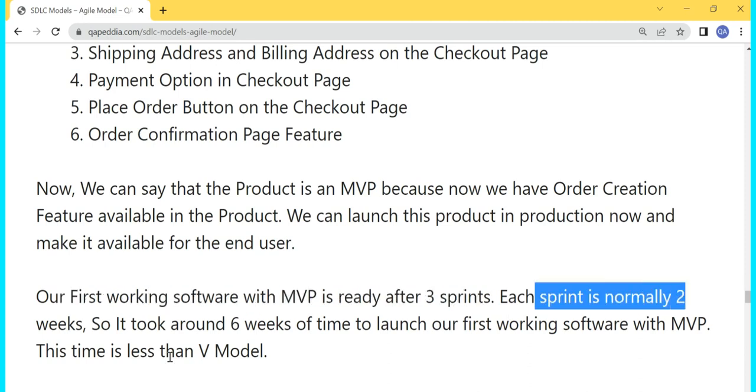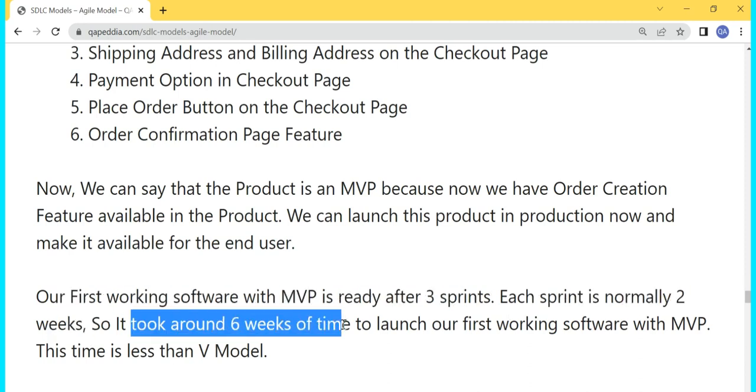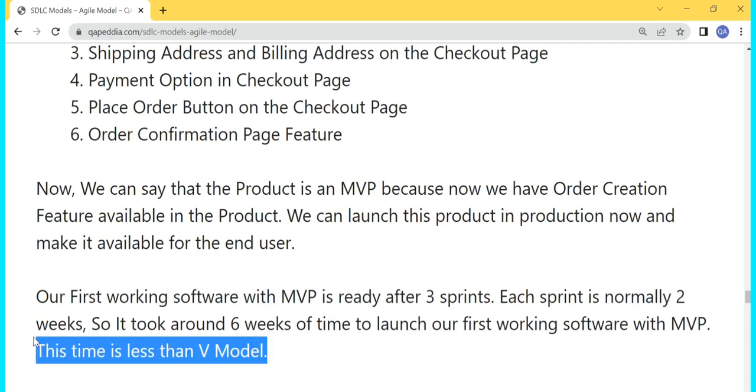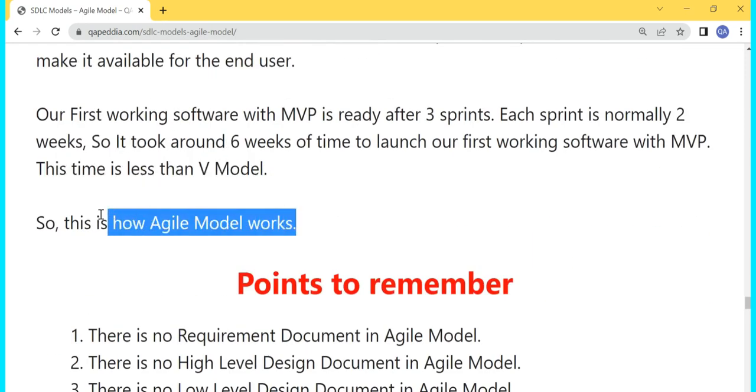Each sprint is normally of 2 weeks, so it took around 6 weeks to launch our first working software with MVP. And this time is less than the V model, and this is how Agile model works. So Agile model takes very less time in delivering the first working product to production.